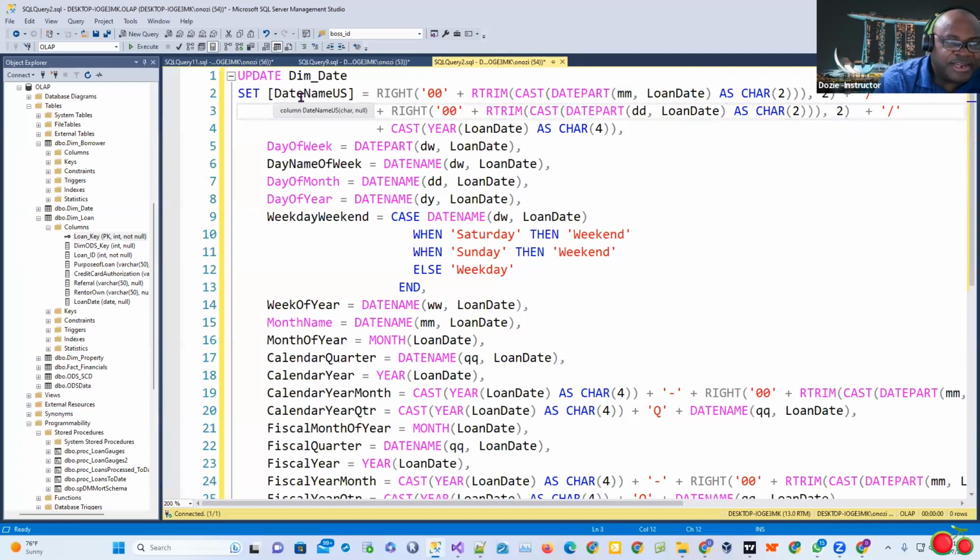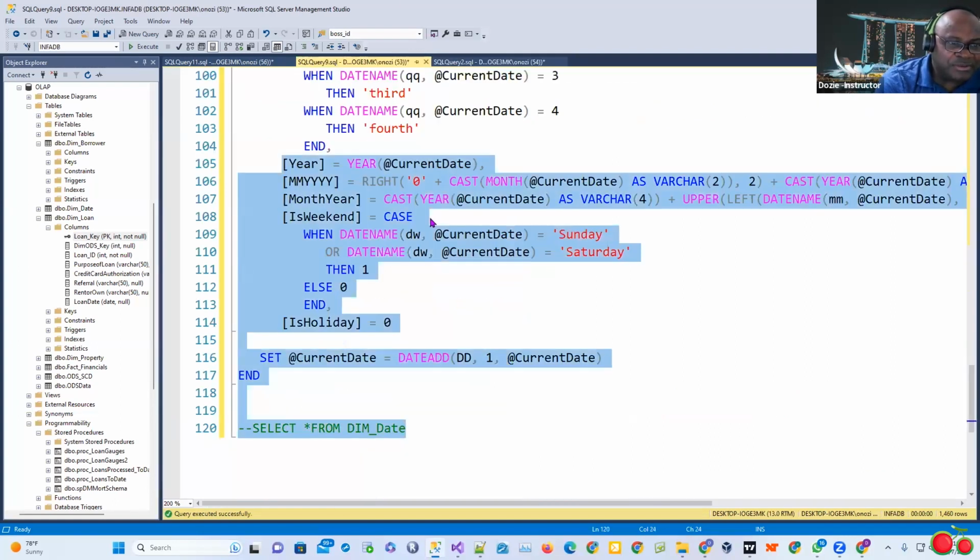So we have date name US, this is the script to get the date name. We have day of the week, day name of the week, something we saw on the other side, right? Day of the month, day of year, weekday, weekend. So when it is Saturday it is weekend, when it is Sunday, weekend, else weekday. Same thing we have here, right?